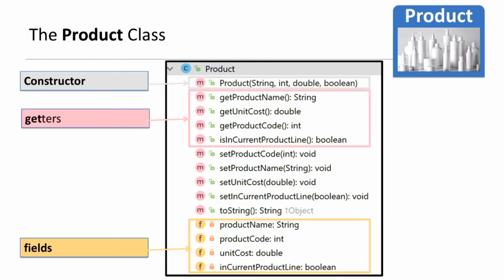To ensure that we have encapsulation, those fields were private, hence the padlocks being closed. And then we need some way of accessing them. We need the accessor and mutator methods. So the accessor methods are the getters. So we have a method to be able to return the value of each one of the fields. So we get product name, get unit cost, get product code, whether it's in the current product line or not.